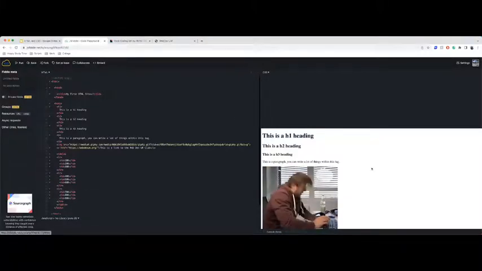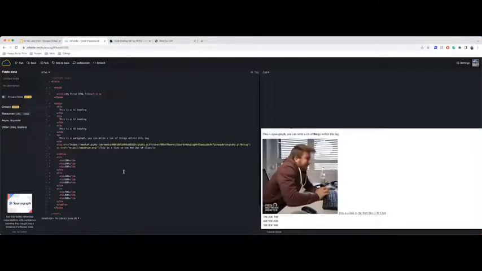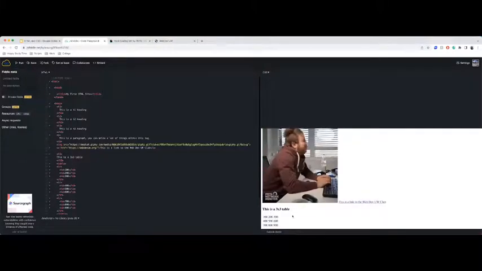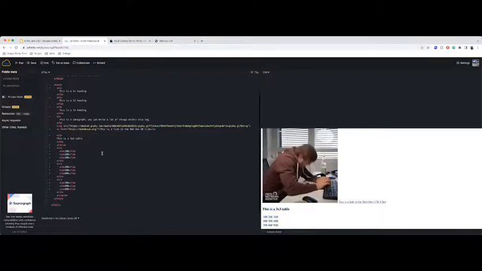So there you go. There is the table. And yep, the 3x3 table. So just remember that the TR is going to represent each row in your table, and then you can fill your data with the TD tags within the TRs.